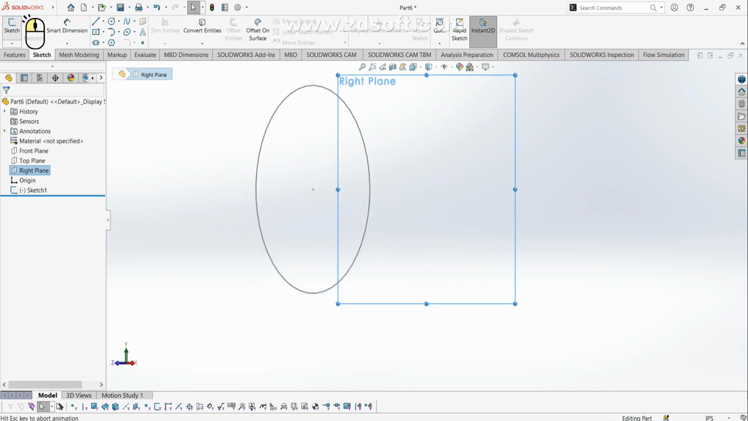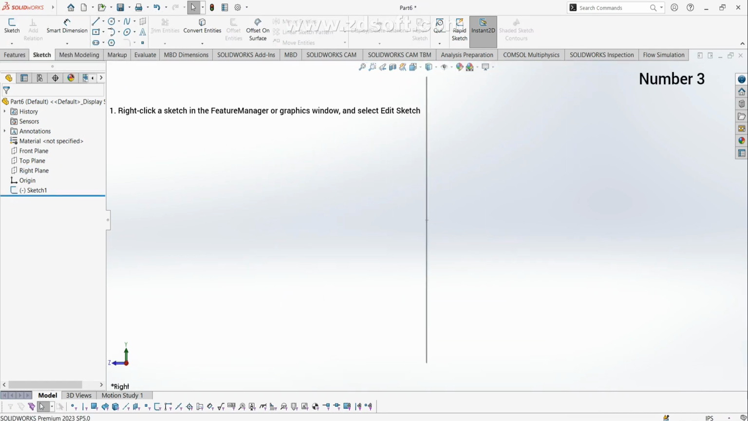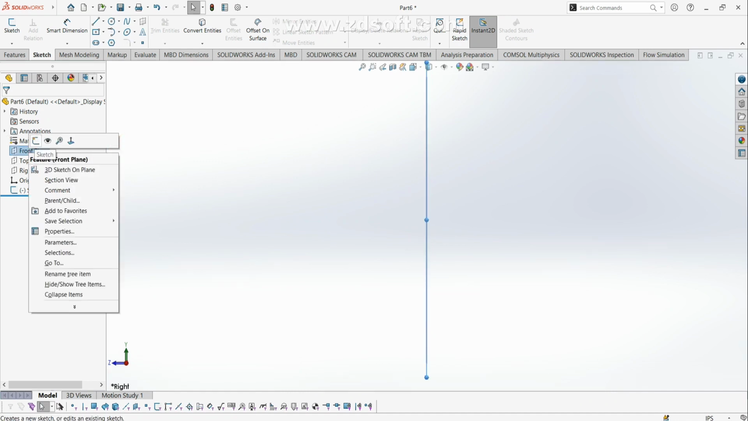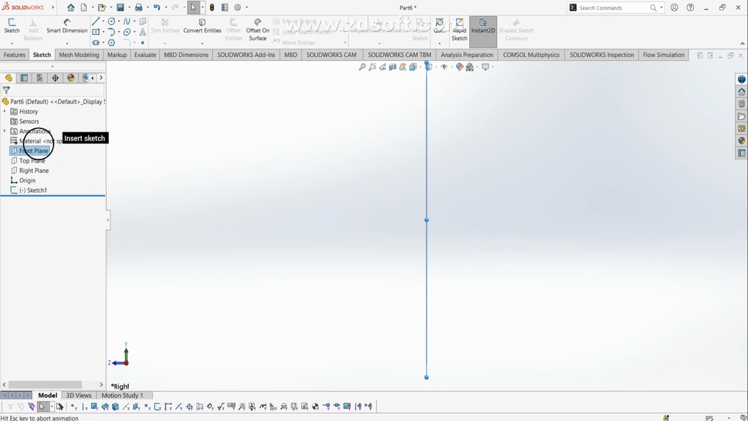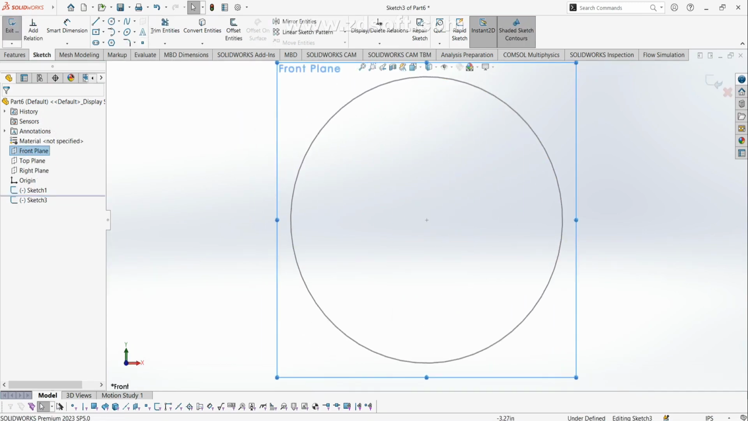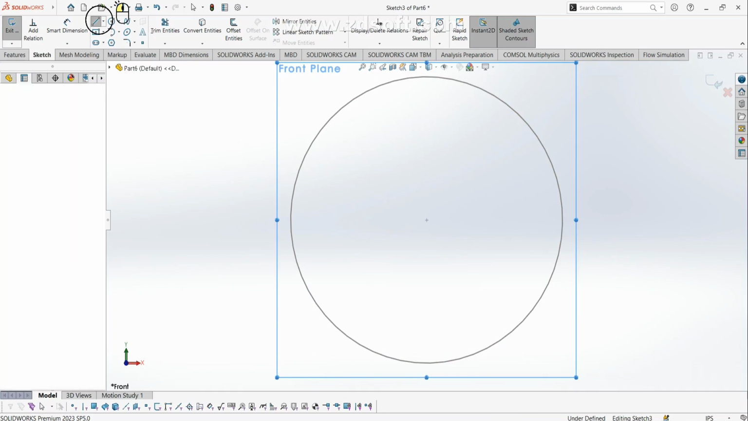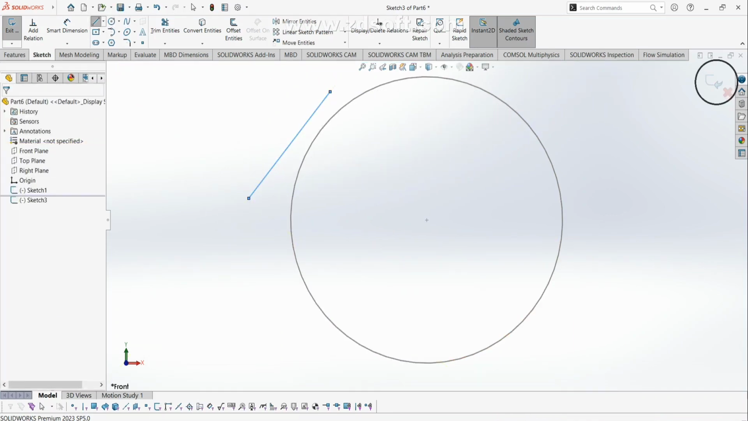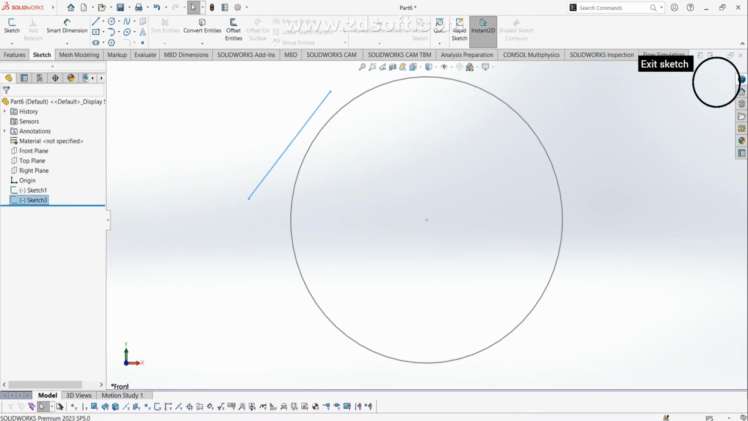Another way to open a sketch is to right-click on a plane or planar face and select Insert a Sketch. These planes can be selected from either the graphics window or the feature manager. For example, I right-click on the front plane and this option, Sketch, if I click on it, the sketch is open and I can, for example, draw a line over here like this. And I exit the sketch again.